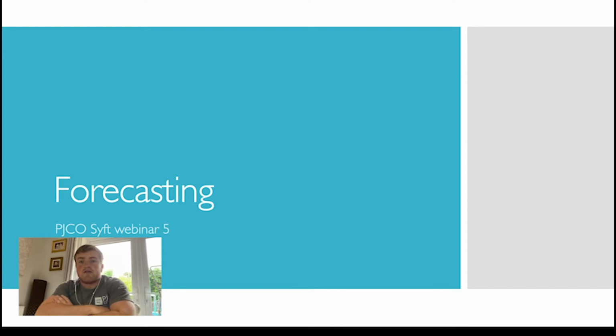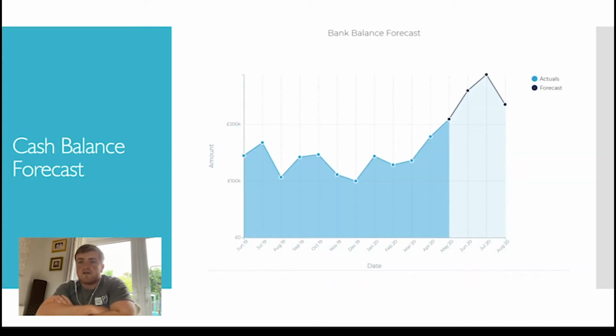Okay, so starting with the cash balance forecast, this is a nice and simple feature of Syft in which it brings in data from your QuickBooks account on previous bank balances and uses these as well as income and expense trends to forecast your future bank balance. We can see in the graph where it moves from actual to forecast data based on the different coloured lines, and these can be customised to cover periods of either 1 month forwards, 3 months, 6 months or a year.